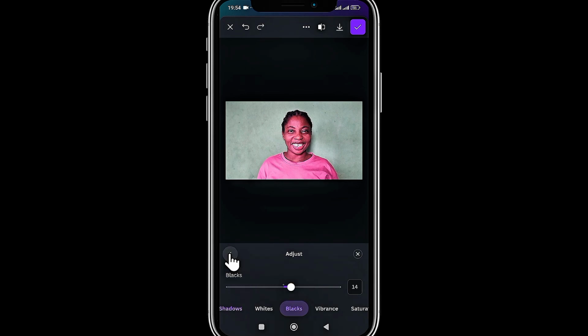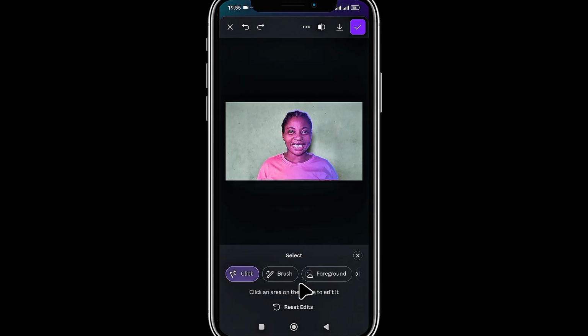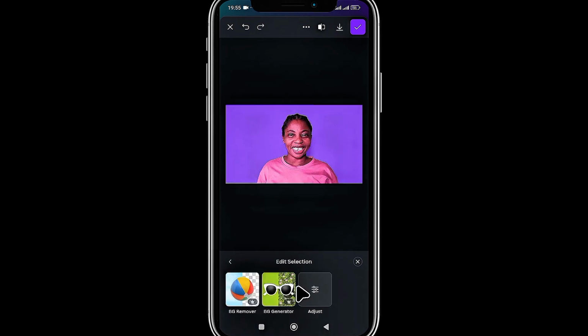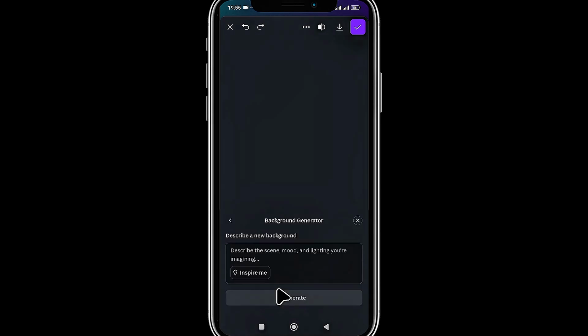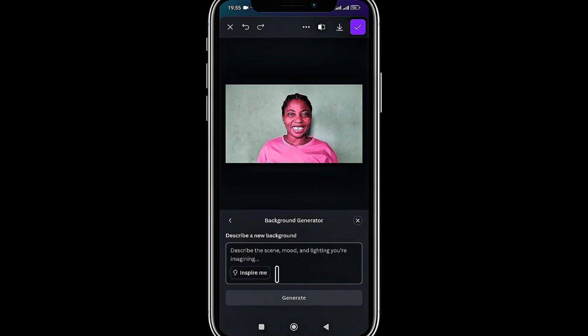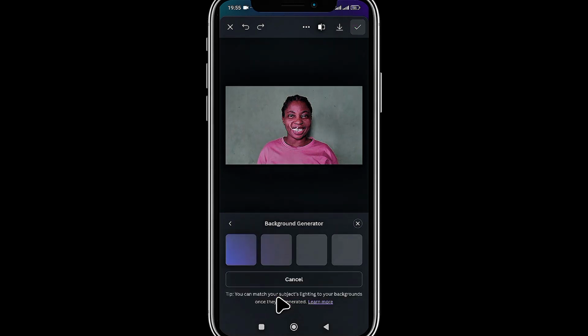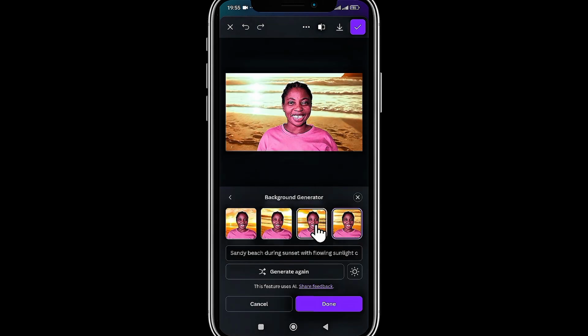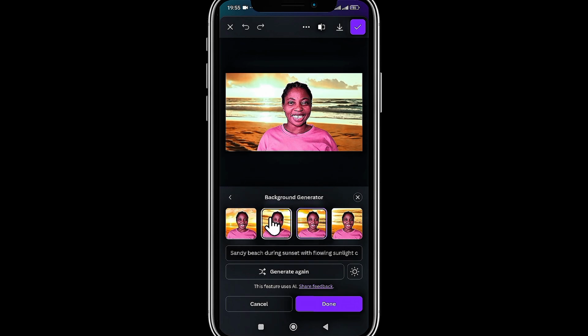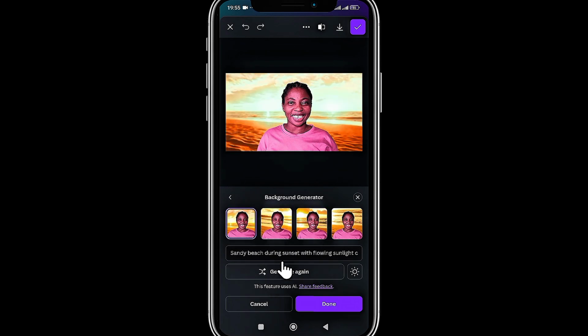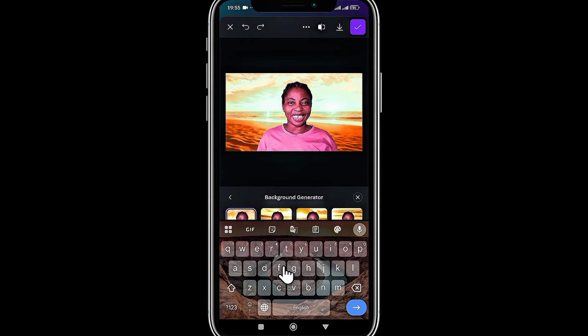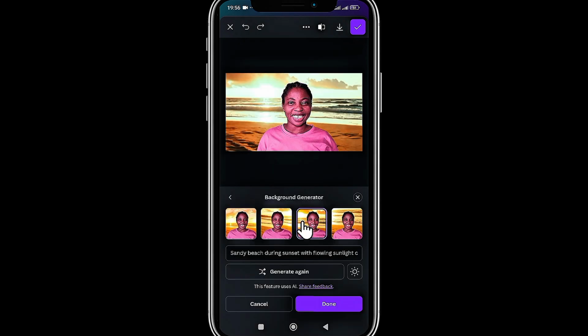I will go back, select here again, and select my background to work on that. Once I have my background selected, I can do a BG background. Let's click on BG generator. I would say inspire me. You're going to create this. You can go through each of them and see the one that works for your vibe. If you like the background, or you can write your prompt and say generate again. I sort of like this one. I'm going to click on done.